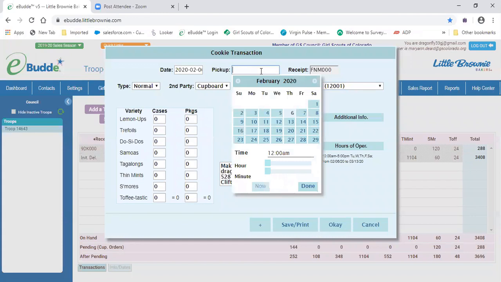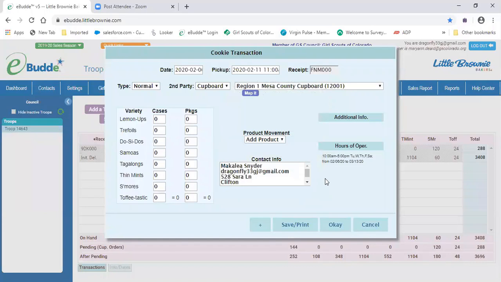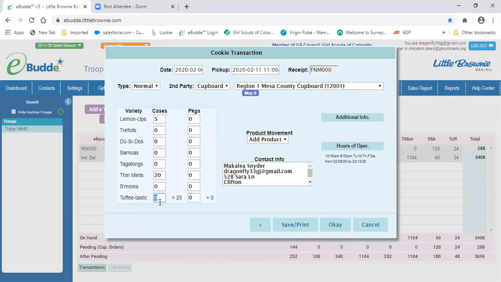We have the rule where it has to be 72 hours out. So for this troop to place an order now, they're going to have to place that order for the 11th. And they're not going to go at midnight. So let's say the cupboard opens at 10, so we'll put 11 a.m. You've got the time, you've got the receipt number. And then you can either buy packages or cases or both. You can order what you'd want. So say she needs 5 more cases of Lemon-Ups and 20 cases of Thin Mints and 2 cases of Toffee. So that's 27 cases.